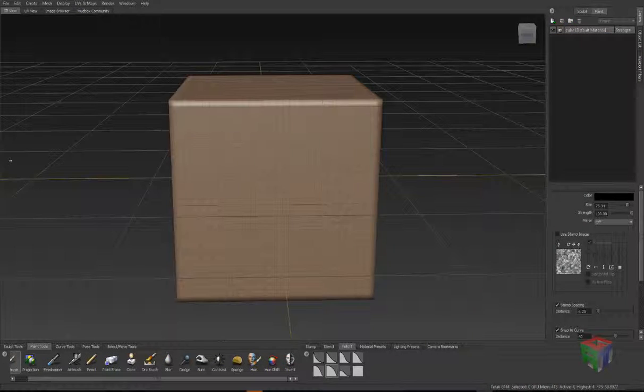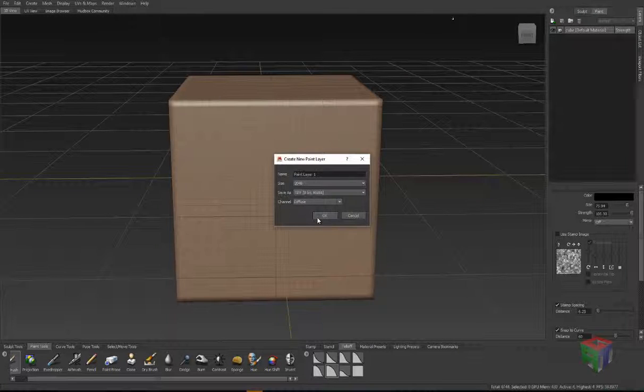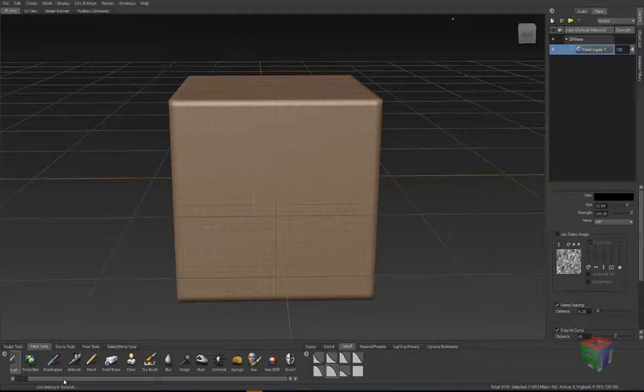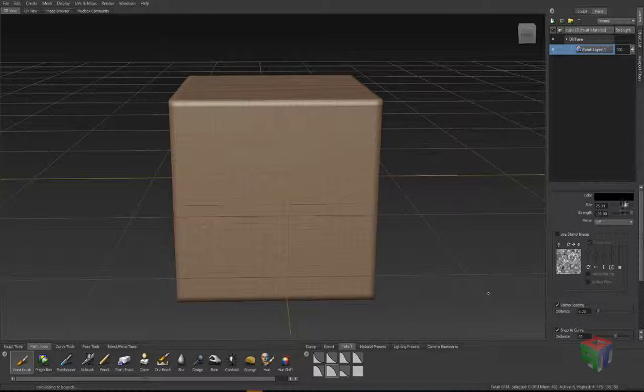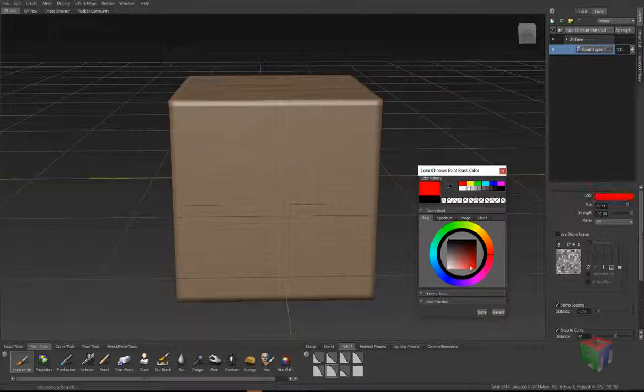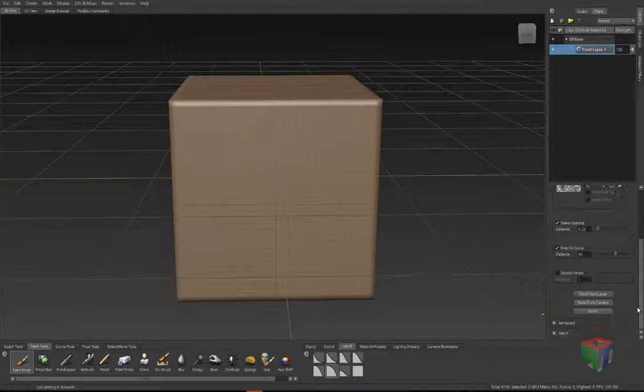And finally we're going to look at how to use masks within the paint layers. So we're just going to create a new paint layer, and we're going to create a diffuse, and we're going to go to our paintbrush and fill it full of a red colour.